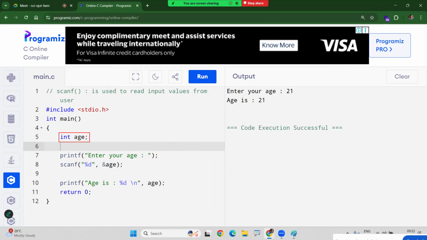Whenever you are declaring the variable, age will get the memory at some location. Let's say this one. This is actually called address. This ampersand is nothing but address. So whatever value you enter, we ask them to go and store into that location. Just by giving the address, the 21 will store here.